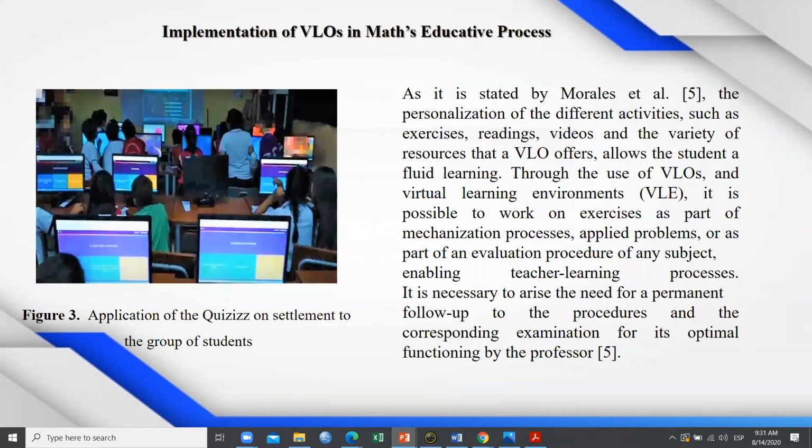As stated by Morales et al., the personalization of the different activities, such as exercises, readings, videos, and the variety of resources that VLOs offer, allow students a fluid learning. Through the use of VLOs and virtual learning environments, VLE, it is possible to work on exercises as part of mechanization processes, applied problems, or as part of evaluation procedures of any subject. Enabling teacher learning processes, there is a need for permanent follow-up of the procedures and the corresponding examination for optimal functionality by the professor. In figure number 3, we can see a real photo of our students. They are Ecuadorian students who are happy with the education in maths.